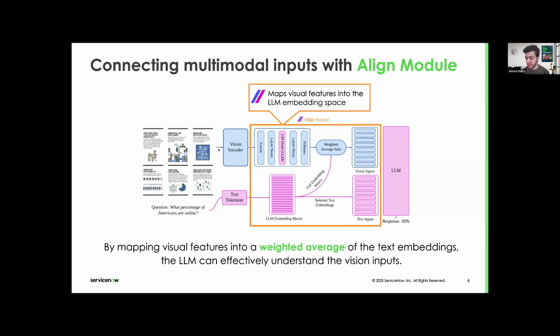For the vision inputs, it's a little bit different. First, we encode the vision features, and then we convert the vision features into some probability distribution or probabilistic weights over the LLM text embeddings. Basically, we convert the image into probability weights, which we use to combine the text embeddings together using a weighted average sum operation. Mathematically, this operation will force all the vision features to be in the convex hull of the LLM text embeddings. And these will become the vision inputs to our model.